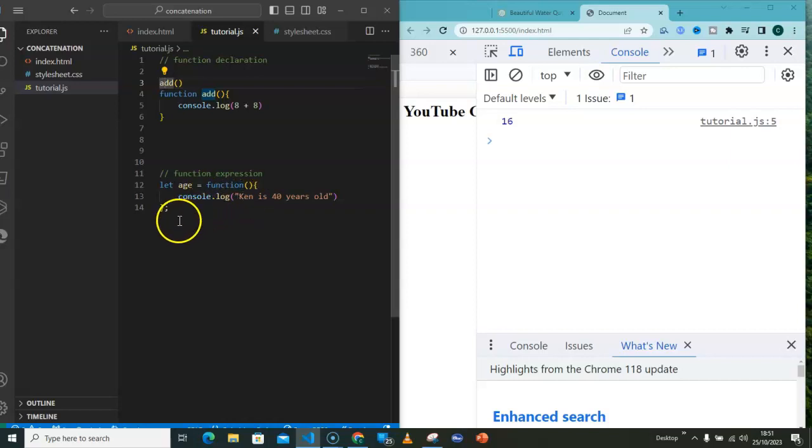So if I go ahead and call this function down here, age, Ken is 40 years old. Okay, you can see what we have here. But if we call this function before defining it, it's not going to work because function expressions are not hoisted in JavaScript.